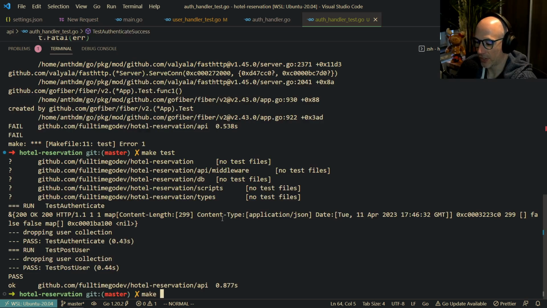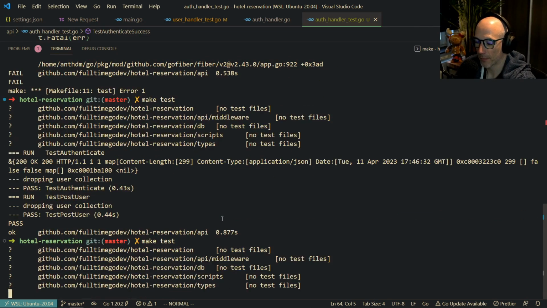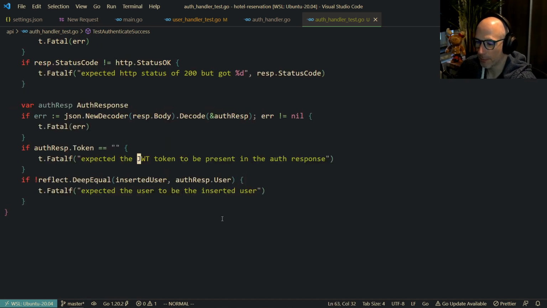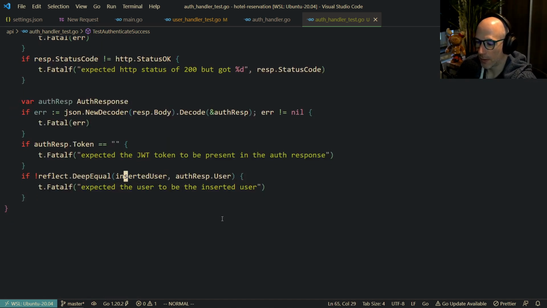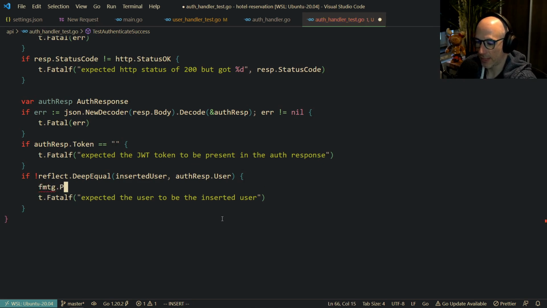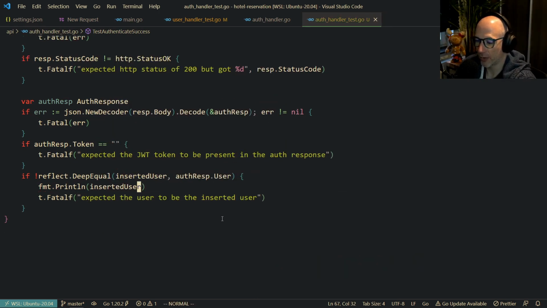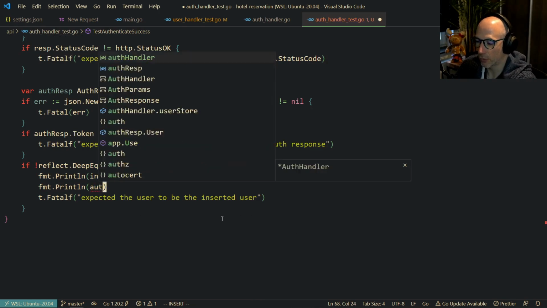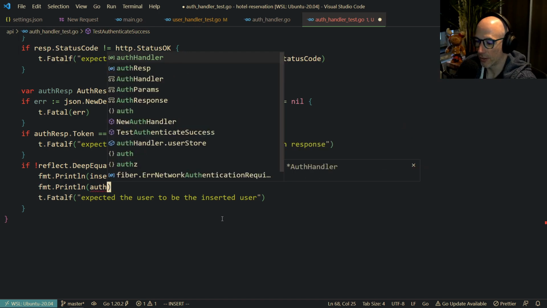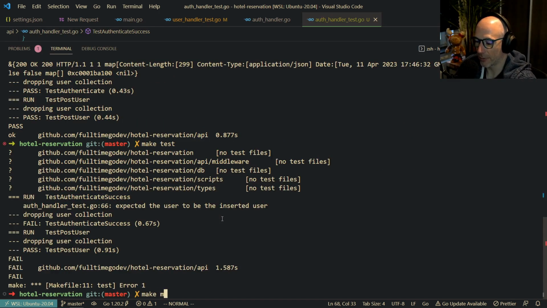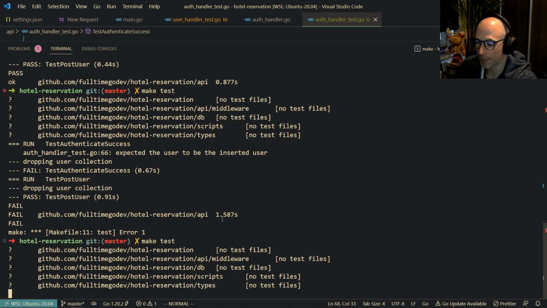Let's do a make test to see if that all works fine. Fail. Expected the user to be the inserted user. So we have a problem. So we are going to say fmt. Let's do some debugging. Why is that not the case? Maybe we forgot something. It's going to be the inserted user, and then we are going to log out the out response dot user here. Let's log these guys out. Let's make the test and let's see what's going on.